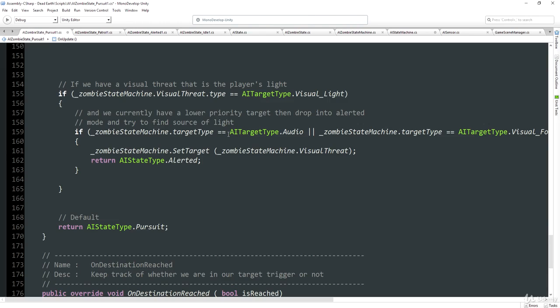But perhaps there's another scenario. Perhaps we've got another player in the game and he's also got a flashlight. Now, I'm building in some future proofing here in case we ever wanted to have NPCs with flashlights or perhaps even multiplayer. So it's just something I'm putting in to prove a point. And we're going to need this system in place for dealing with our audio threat in a minute anyway. But the idea is that just because we're having a flashlight threat registered doesn't necessarily mean it's the same flashlight that we're heading towards.